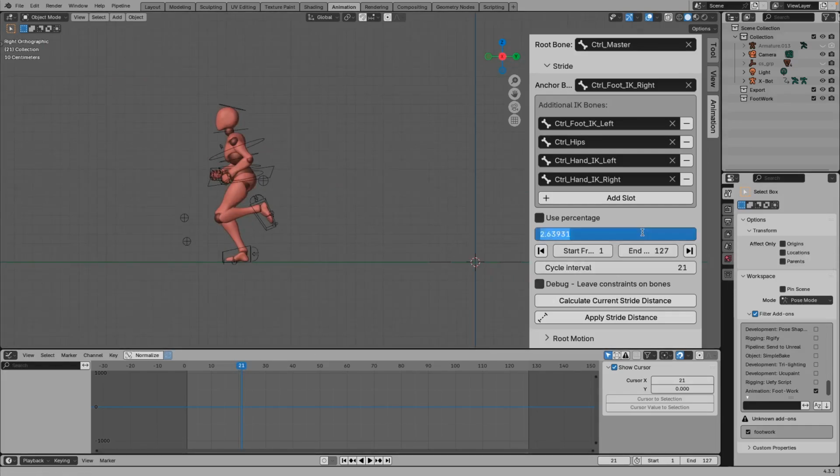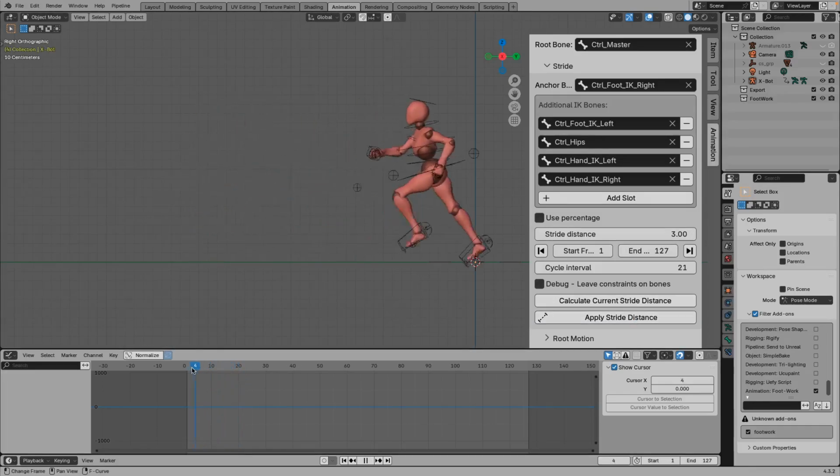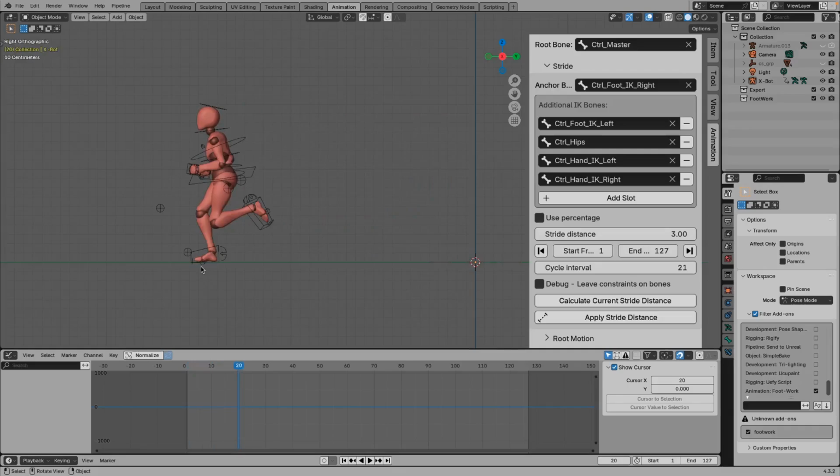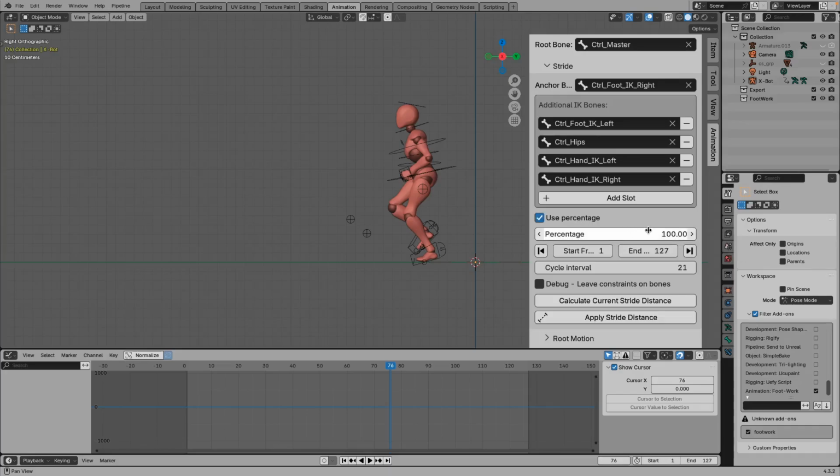Now you can adjust this to any number, but not too far off from the original, because your animation will look weird. So let me try 3 and apply distance. Now it will move 3 meters here, or maybe 1. You can also specify the percentage of the current distance, say 200%.